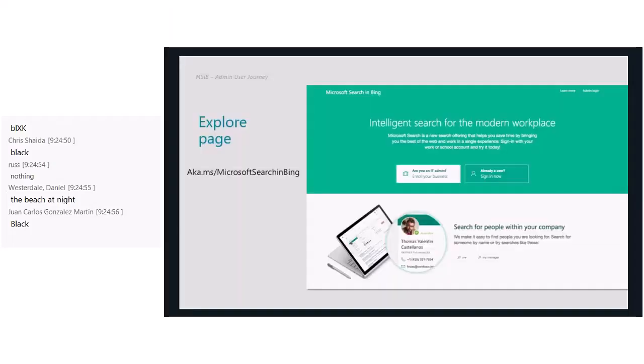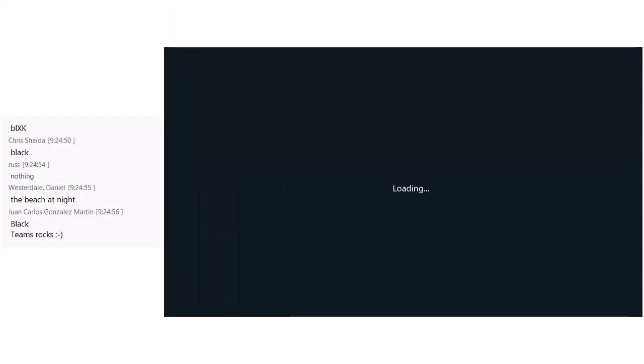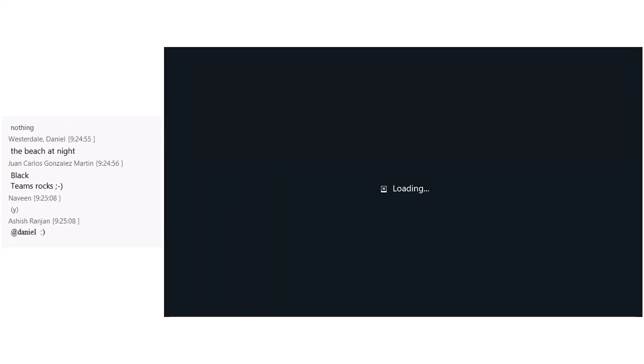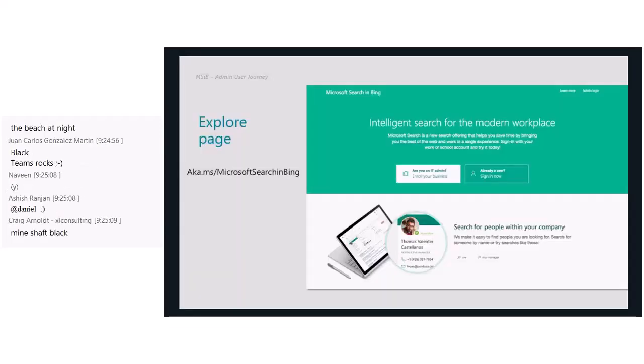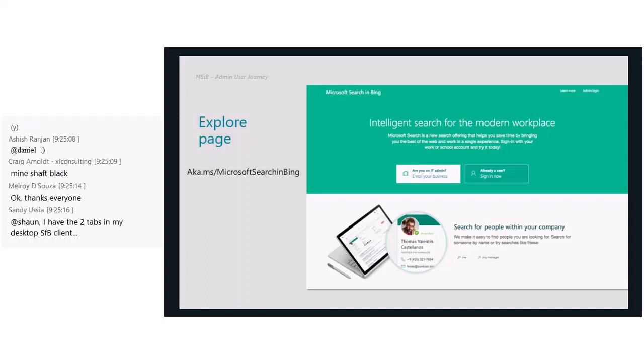All right, so first, I'm going to go ahead and switch this back to slides momentarily. Let's have everyone pull up a browser and go to aka.ms/MicrosoftSearchInBing. That is the starting point for getting this enabled for your product.